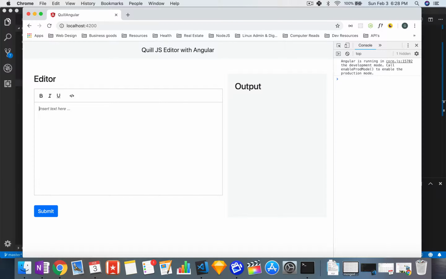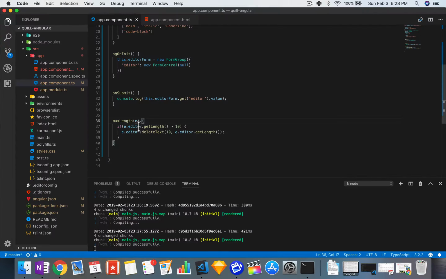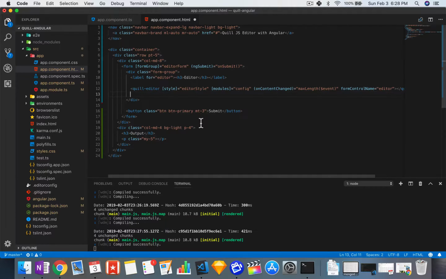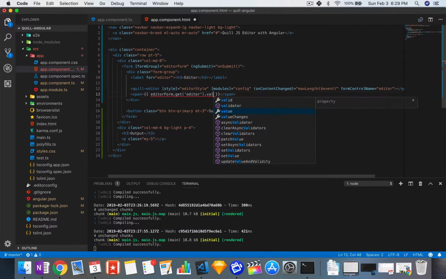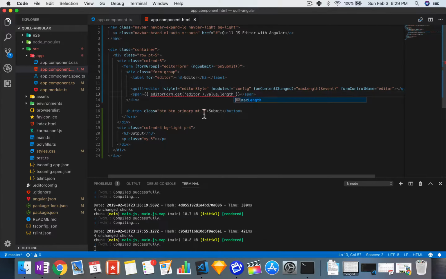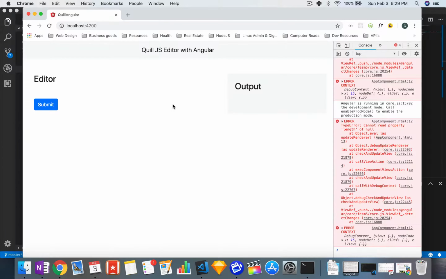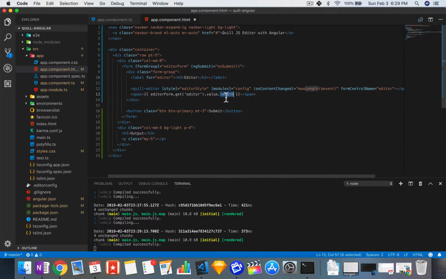One thing to keep in mind, however, is let's say that here I have a span, and inside of here I have the editor form dot get, and then we will get this editor, and then out of that we'll say value, and then dot length. Okay, so that didn't work. Oh, that's because, yeah, that's why.